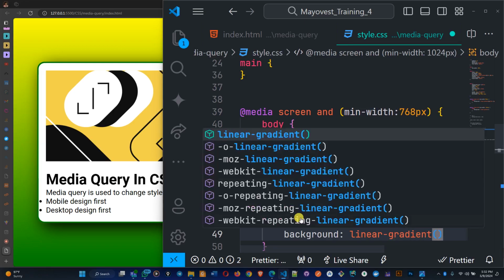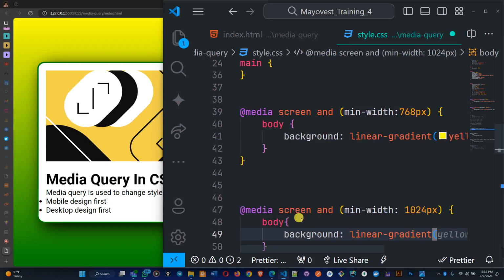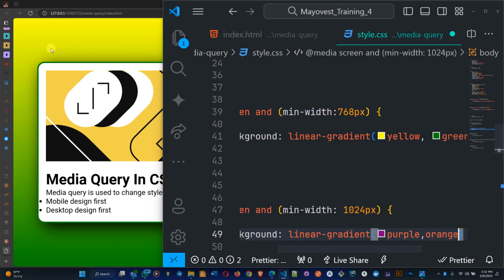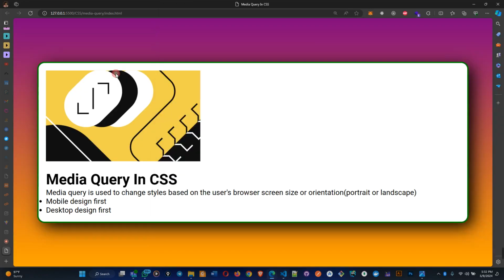And this all depends on the design. So we are using that yellow. What are we using? Yellow and green. So here I want to use purple and orange. So if I save it now, that's what it's going to use. If I save it, it will be using purple and orange.